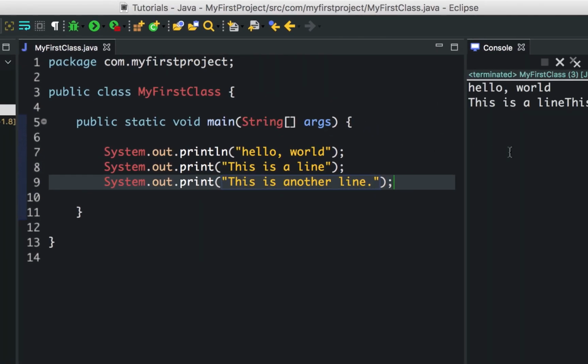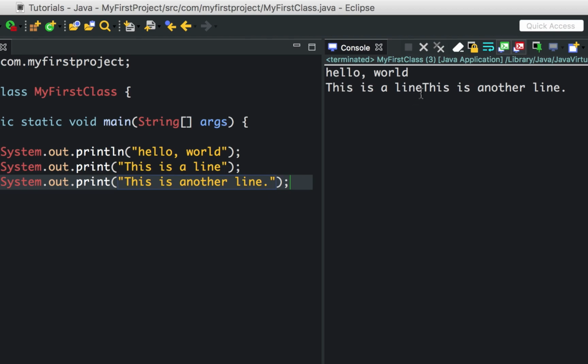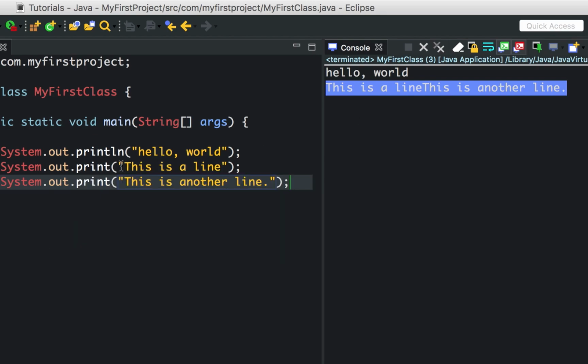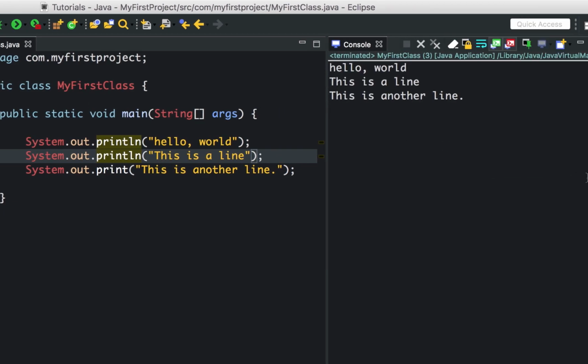Okay, so let's look at the console. As you can see, this is a line and this is another line printed on the same line, because we just used print, not println. If we use println in the first printing, it will push the next string that you're going to print onto the next line. Okay, so there it is.